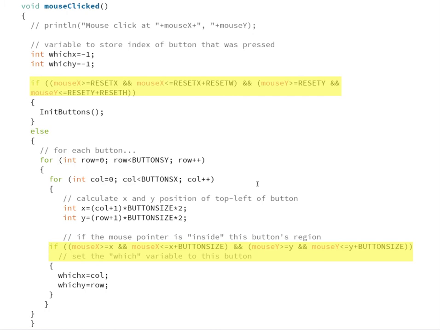Well, when mouse clicked is called, we check where the mouse pointer is in two different places. One for the reset button, here, and once each for the individual buttons, here. In both cases, we're essentially comparing the mouse X and mouse Y to different ranges. The ranges here are defined by reset X and reset Y, the height of the reset button and the width of the reset button. Here they're determined by the size of the button and the location of each individual button, but essentially the same job is being done in two different places.